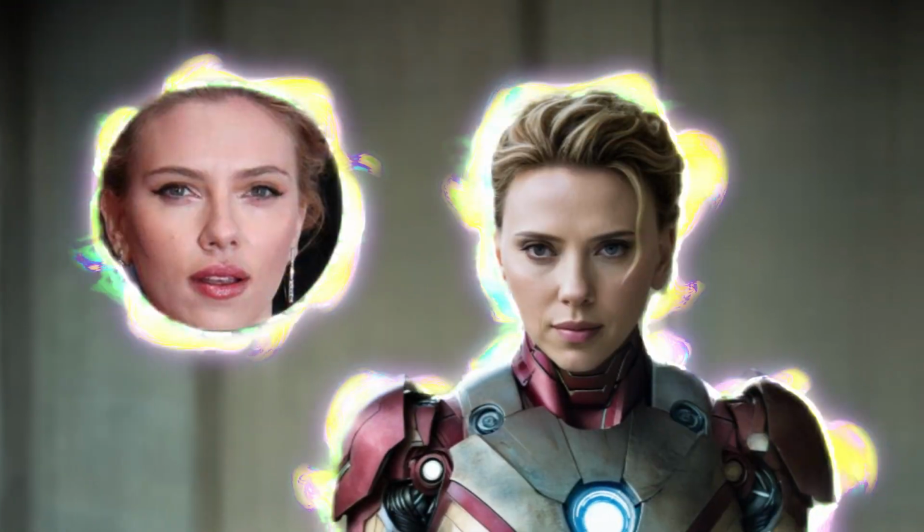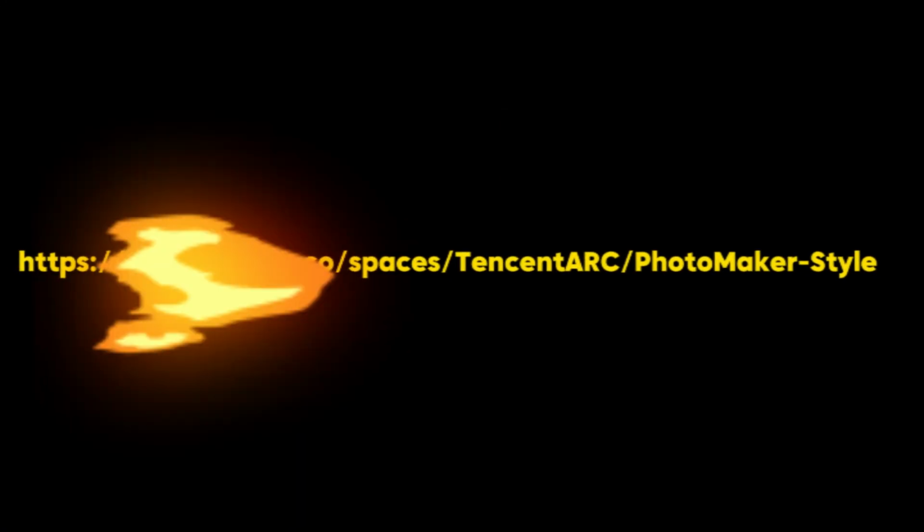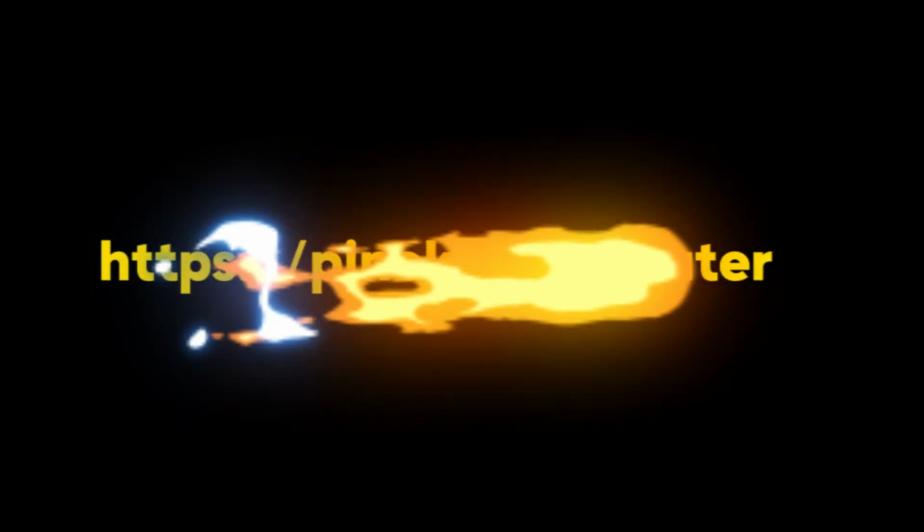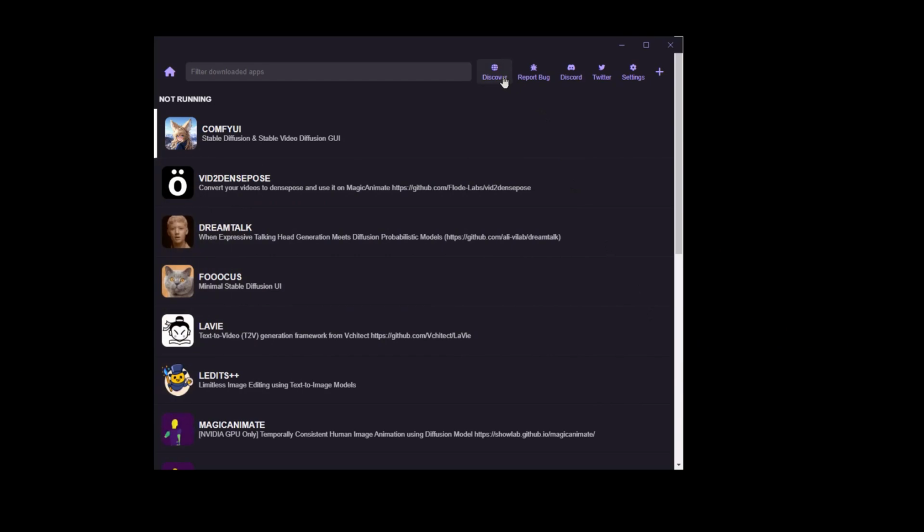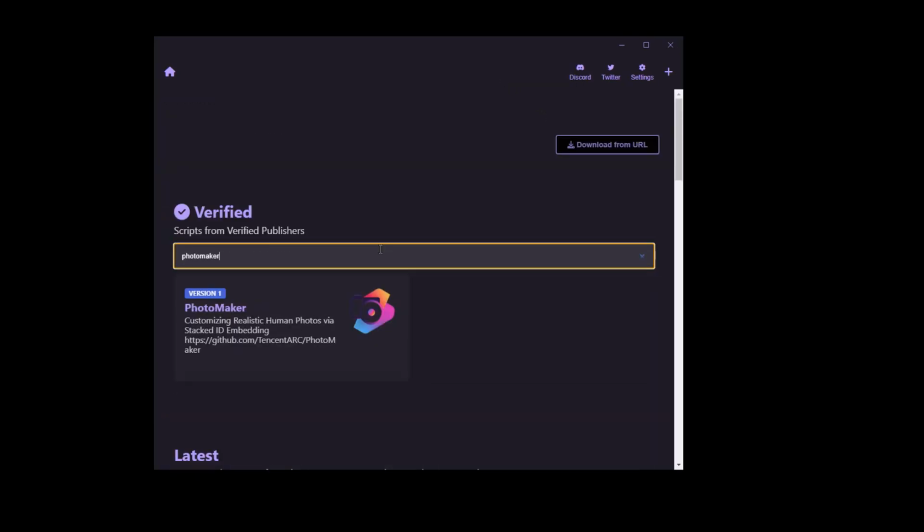No problem. You can run the demo by visiting this link, but remember, you'll be placed in a queue, or we can install it locally on our PC with just one click. You know the deal. Launch Pinocchio. If you don't have it, go here to pinocchio.computer. Now click on the Discover tab and search for Photomaker. Install it.